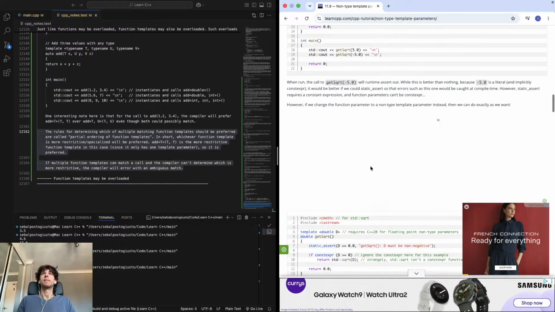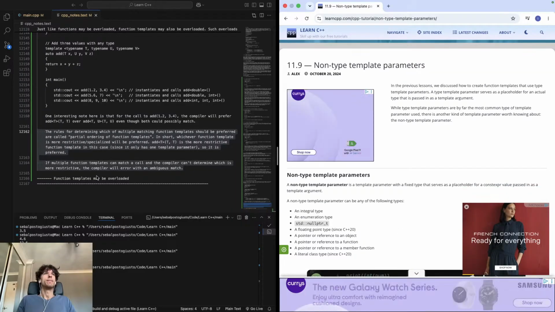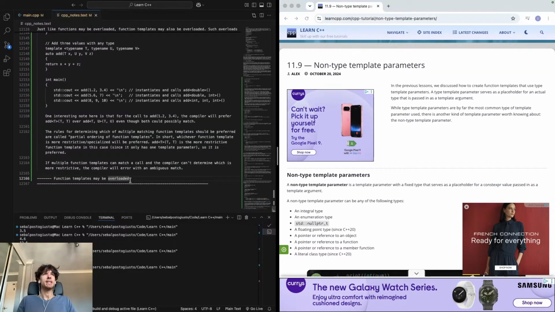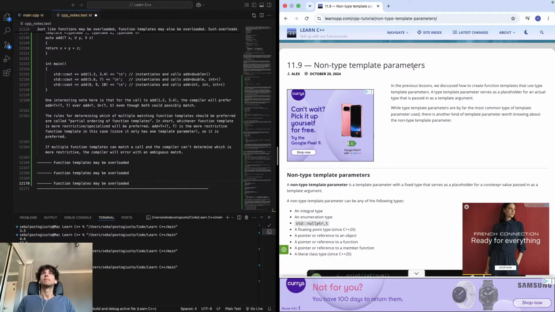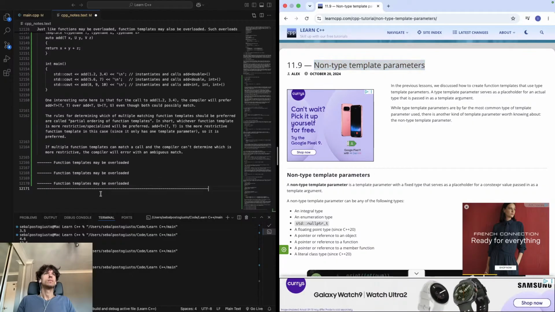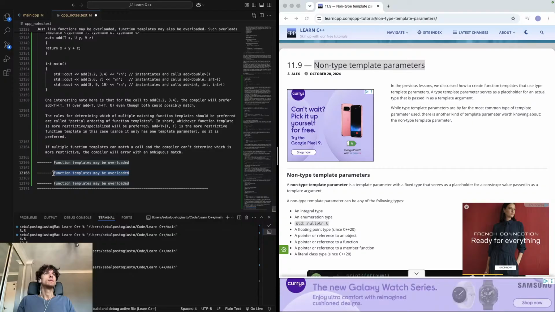So it's not too bad. So non-template type parameters. I am just going to take a quick break here and I'll be back in a second.